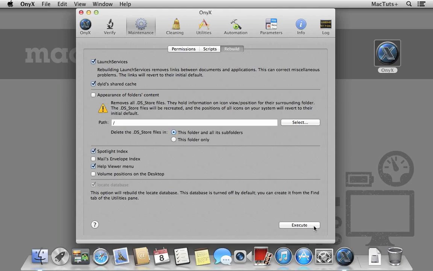The DYLD shared cache goes quite beyond the scope of this tutorial, as it's quite complex to explain. However, Onyx will only have the default options ticked if it recommends it's safe to do so. You can always untick the DYLD shared cache if you don't want to rebuild it.